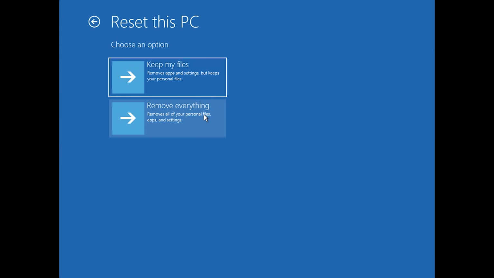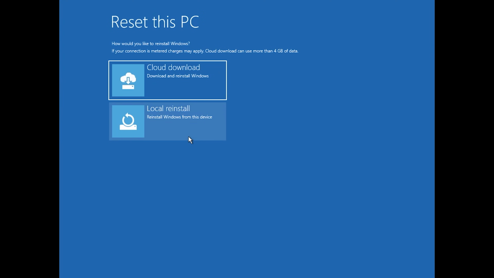If you're starting fresh, I recommend selecting Remove Everything. But before you do, make sure you've backed up any important files, as this will delete all data on your hard drive. After choosing Remove Everything, select Local Reinstall to restore the software directly from your device.